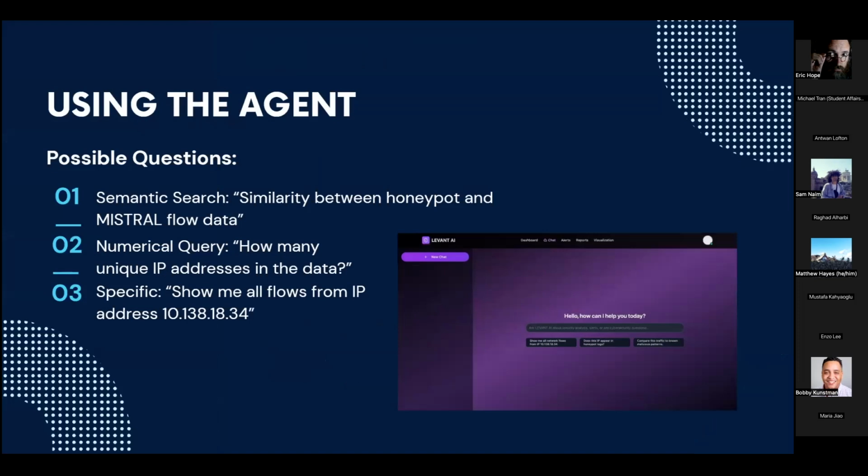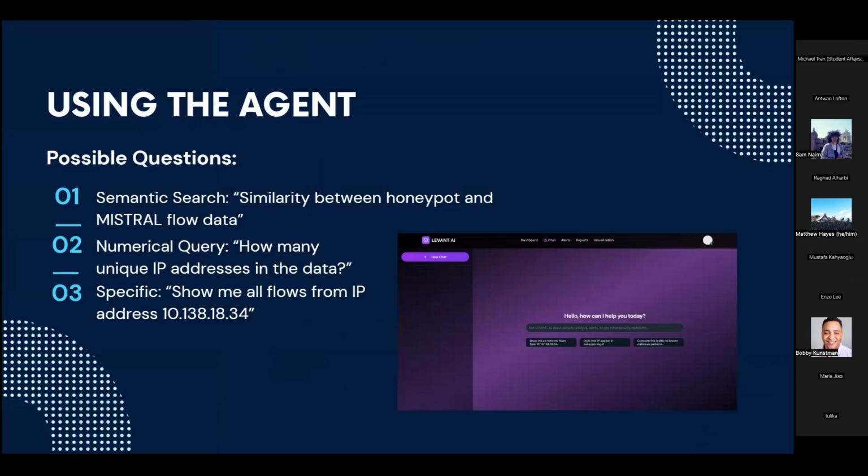And here are just some possible questions that you could ask our chatbot. An example of a semantic search would be, can you look for a similarity between our honeypot traffic and some MISTRAL flow data that we have? An example of a numerical query would be, how many unique IP addresses are in the data? And something more specific, as I said before, you could just search, show me all the flows from the IP address, and there's the example.